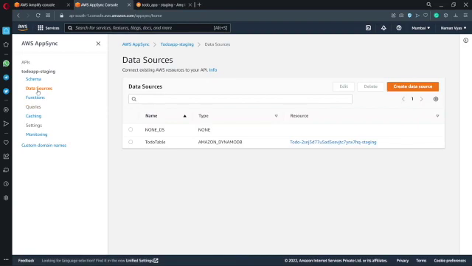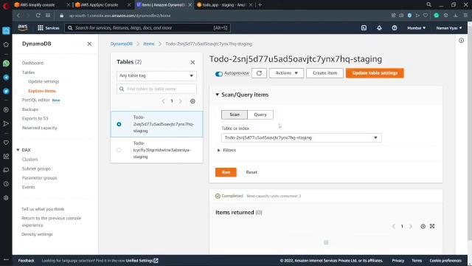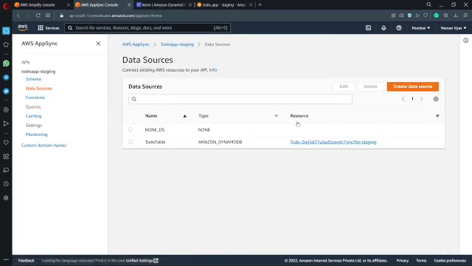Then you have data sources, and it says Todo table. So from here you can see your table actually in the database. So it's loading, and it uses a service called DynamoDB that is again provided by AWS as a database. And if I click on explore table items, it says items returned 0, because we do not have any to-do in our app right now. So can we create one? Yes, we can, using the same API console.